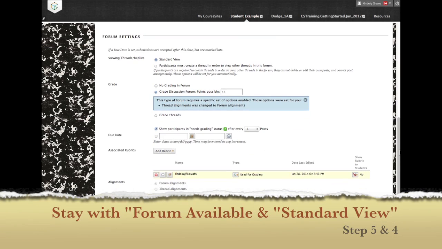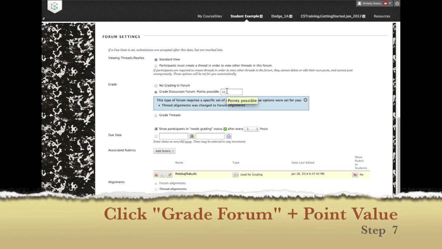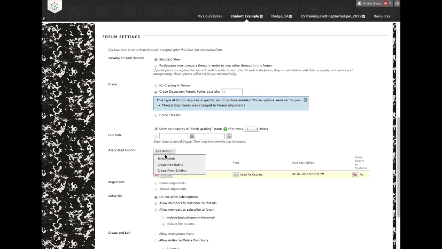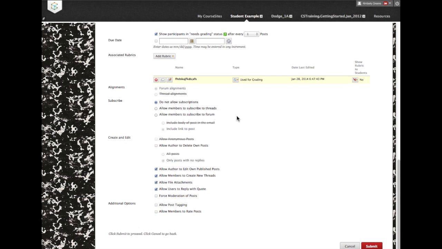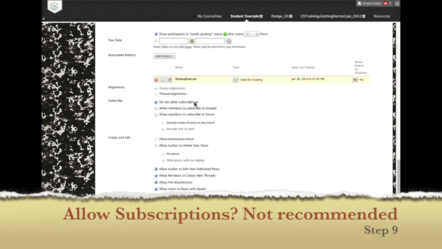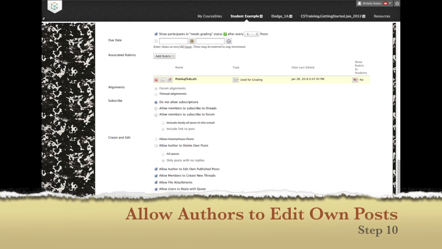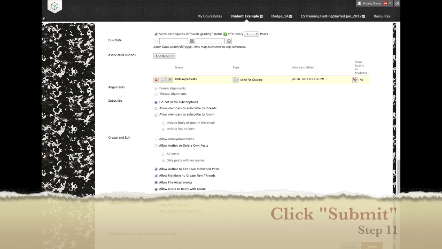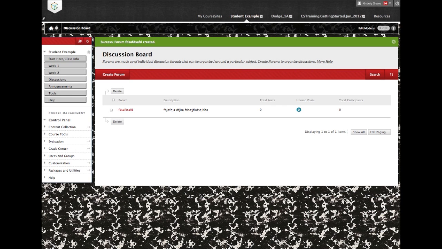My form is available. Stayed with standard view. Don't mess with it. Yes, I'm going to grade 15 points. If it's an outside rubric, I move on. If I'm going to create one, I build it here. Pretty much everything else I did not mess with, aside from I do not allow subscriptions. You may want to. And I definitely do allow authors to edit their own posts. Click submit. Boom, it's built. But I'm not done.